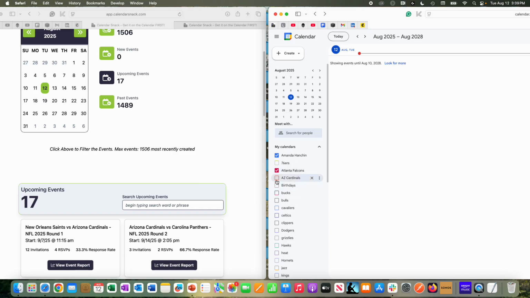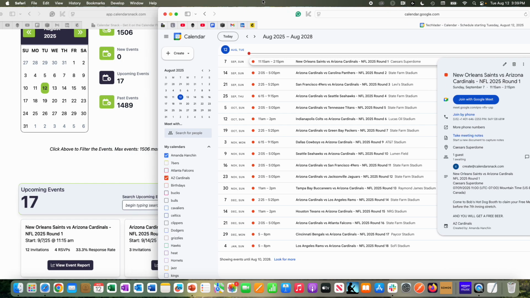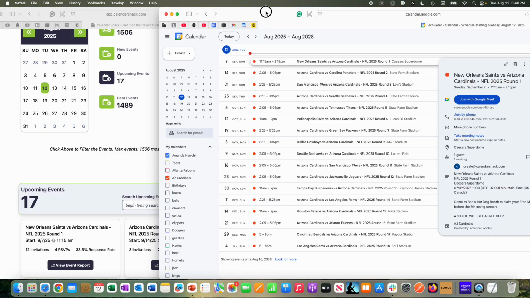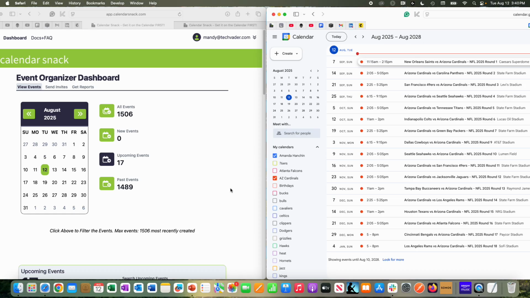Now, how would you know that? Well, you can see I have nothing here for the Atlanta Falcons yet. I just downloaded that data and I need to load it. But in particular, if I look at the Cardinals, this data here from Amanda's calendar came from create@calendarsnack.com. So the Arizona Cardinals schedule came from this schedule here on Amanda's calendar. I sent it here.